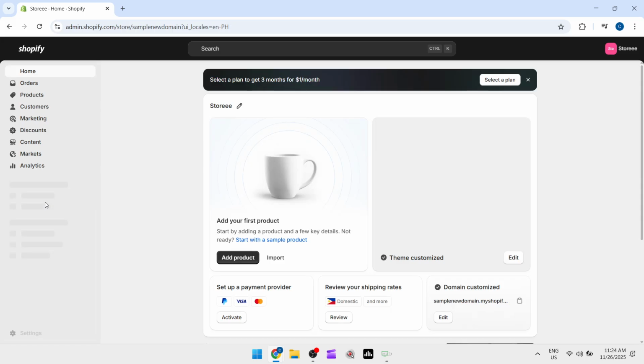On the left panel of the Shopify dashboard, click Online Store. This is your hub for themes, navigation, and all the visual settings that affect mobile shoppers. You'll see your current theme at the top, along with options to customize or explore more themes.